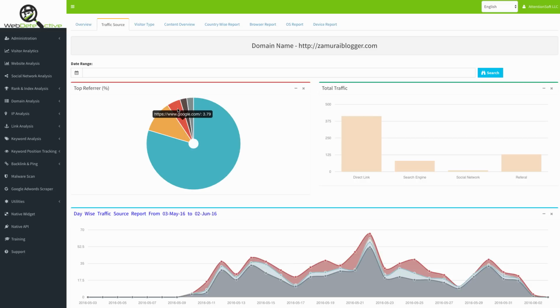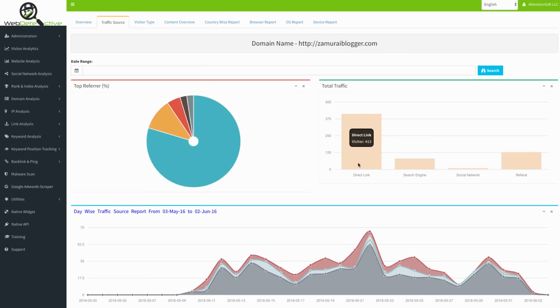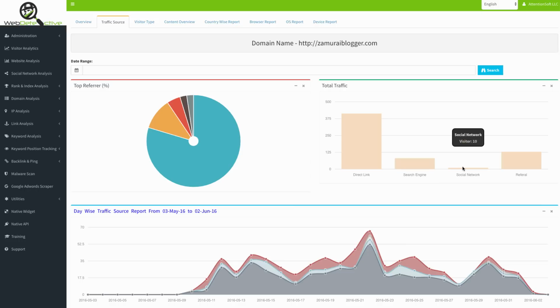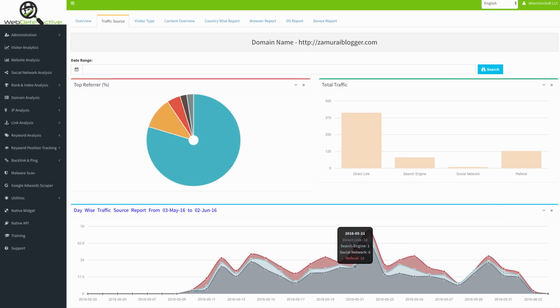It has Google is 3% of the traffic, direct people, okay, people going directly is 65%. We've got Google, which is 1.9, Warrior Forum, which is 1.9, and then we have Samurai Blogger, which I believe, again, is from people clicking internally or actually visiting this link from an email. That's 9%. It's got total traffic, direct link, search engines, social networking, and referrals. It's also got the traffic here broken down into those different categories.